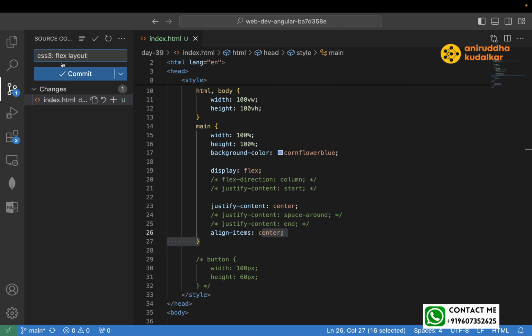Flex layout. I have pushed the code as well. Flex is part of CSS3. And I think we have not touched Bootstrap yet. Yes, this is not Bootstrap. Bootstrap is written on top of flex.